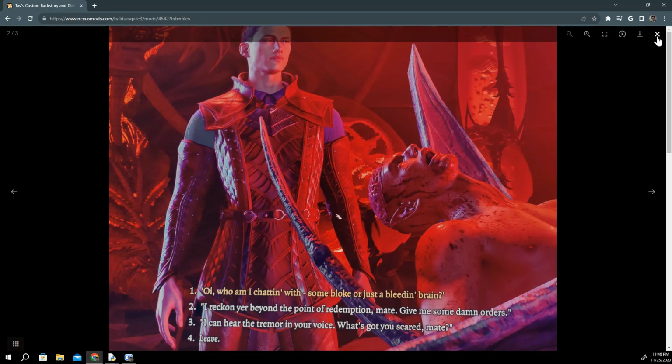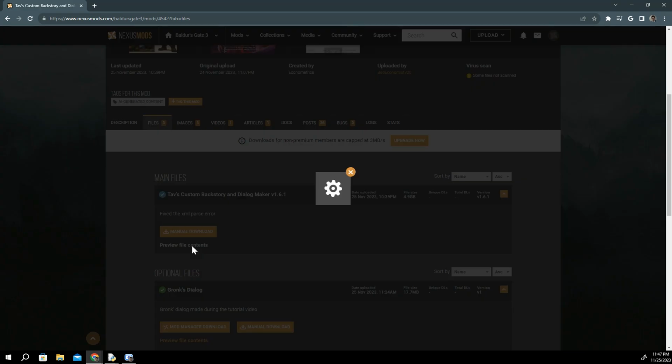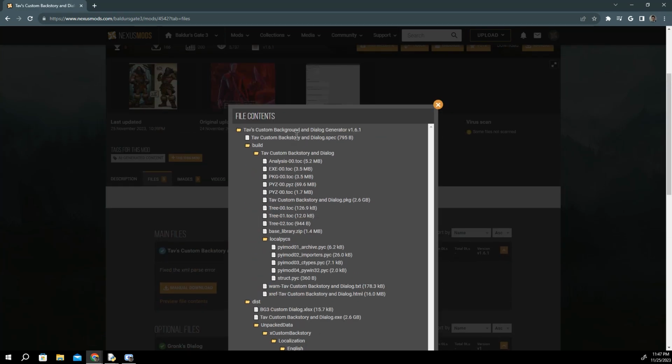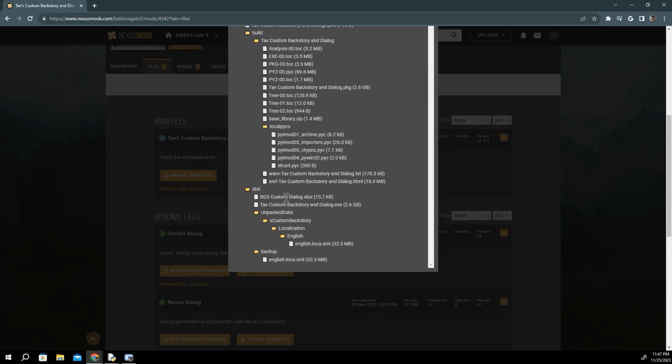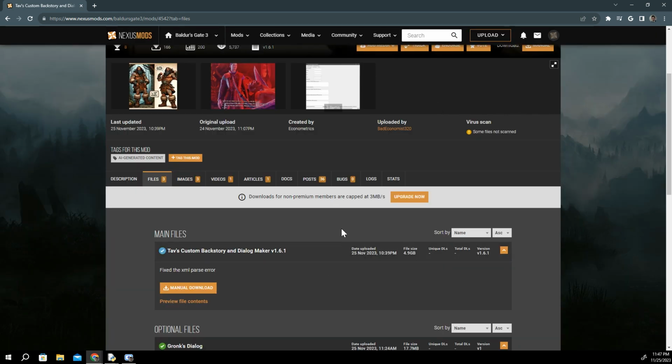Now, what I've done as of this 1.6.1 update is the file size is a lot bigger, but it's actually an executable file. So if you preview the contents here, you can see that it's got a folder called build, a folder called dist, and a spec. But gone is the Python script. Now you've got an executable file, which is rather big. So once you've got your executable file, you just download this.